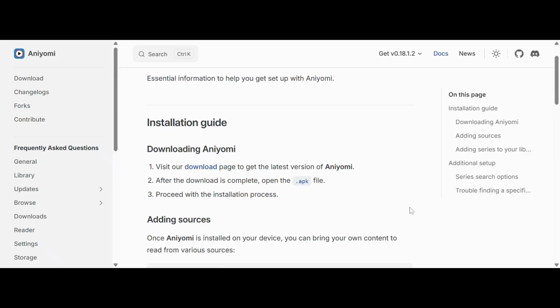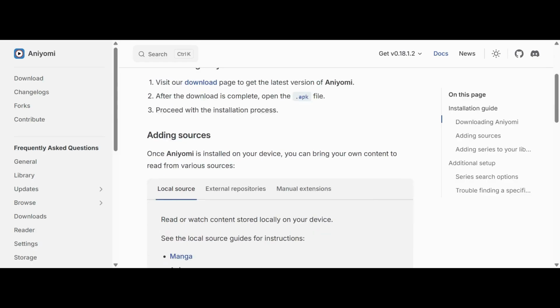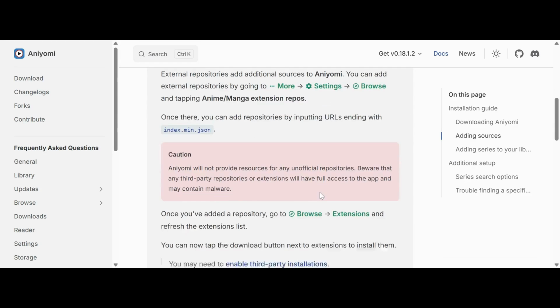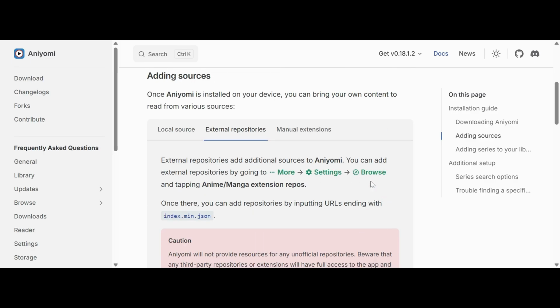First, open the Aniyomi app on your phone. When it loads, look at the bottom or side menu and tap Browse. This is where all sources and extensions are managed. Inside Browse, find the section that says Extensions or Sources. Tap it and you will see a list of available extensions you can add.